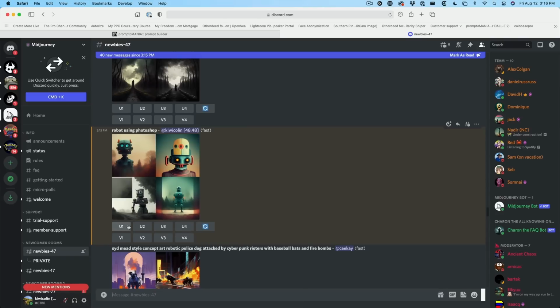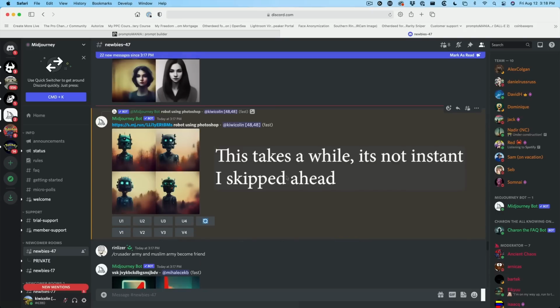Now you're going to see there's U and then V. So U is upscale. If I want to make any of these larger, I can, and they count number 1, 2, 3, 4. So if I click on any of these, it will enlarge any one of those if we want to have a better look at it. The V will create a variation based on one of those. So if we're looking at these and we're like, hey, I kind of like this one here, maybe I want a variation based on number 1. We click V1. So these are the variations based on that particular image.